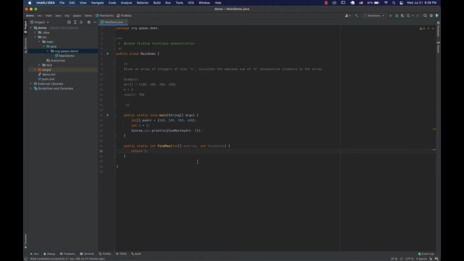Okay, so before we move on, it's also important to mention that we're gonna work with a number of blocks for a given array, and the formula for this would be array size minus k, or block size, plus 1. Okay, let's go.